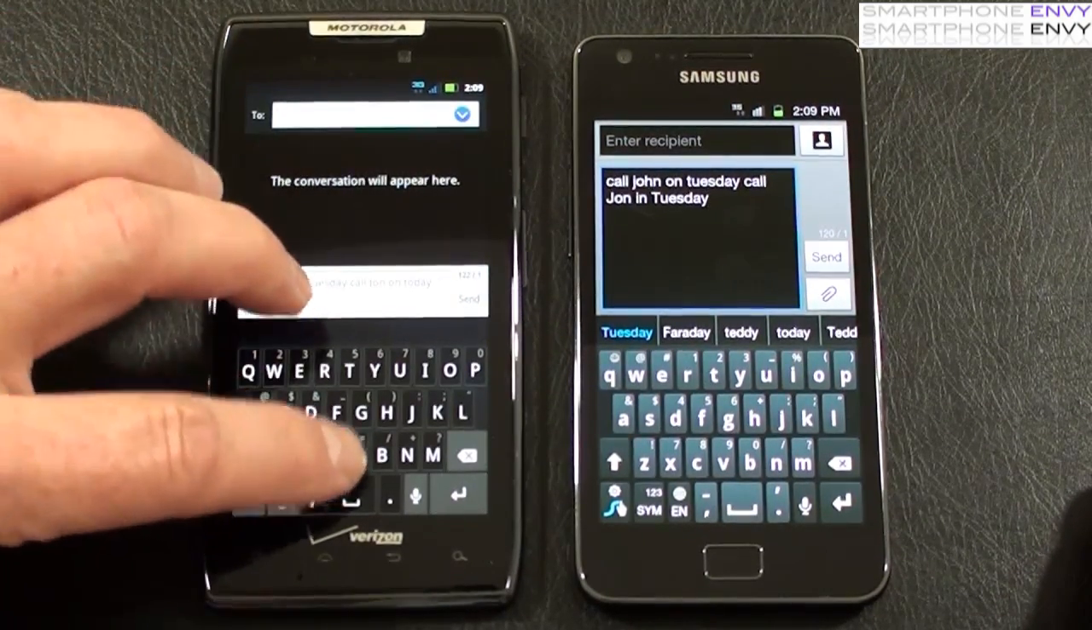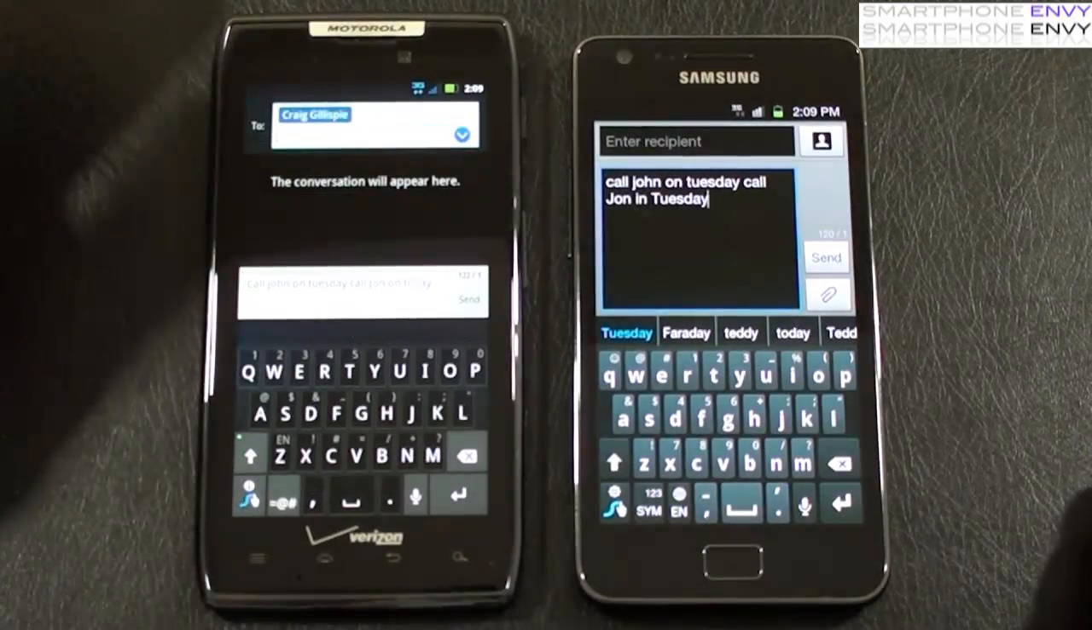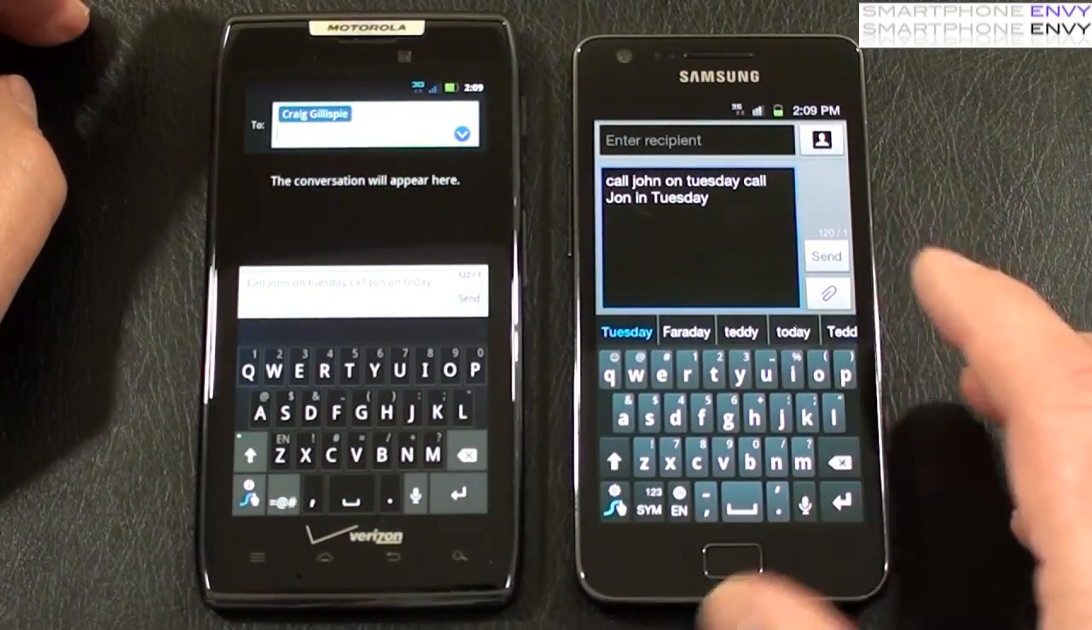Let me address this real quick so we can take a look at attachments on both.